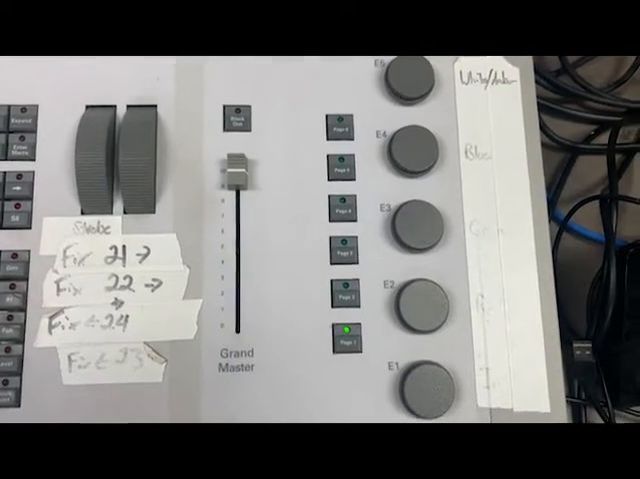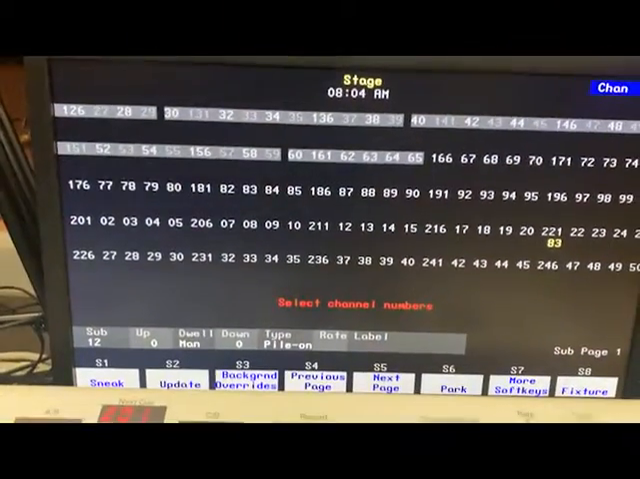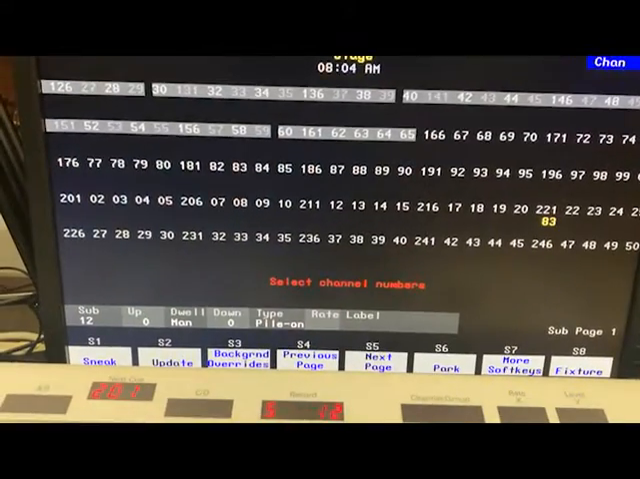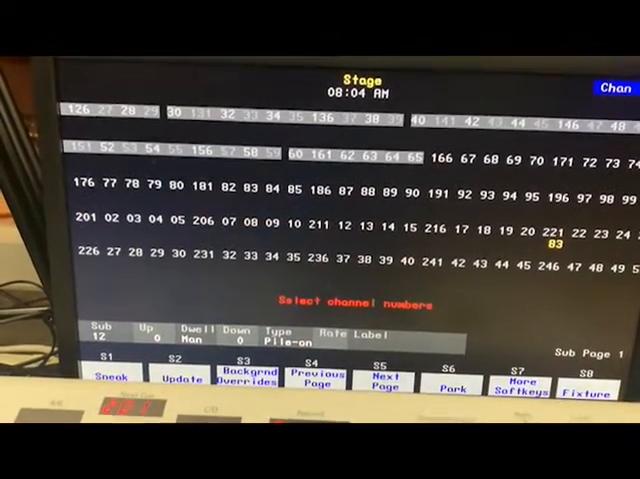Finally, the screen shows the fixture numbers and the intensity levels. When you bring up a fixture, its intensity, or brightness, from 0 to 100 will show up.